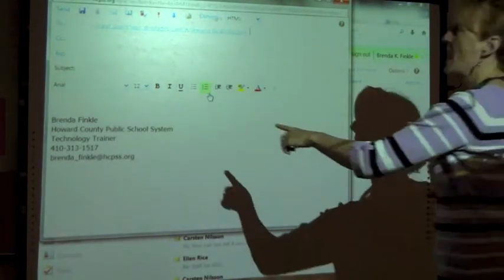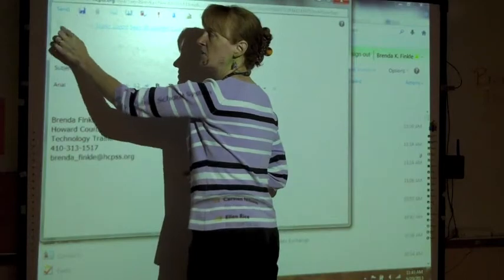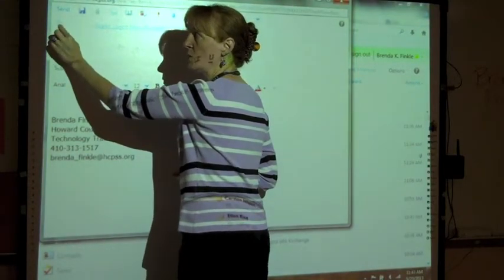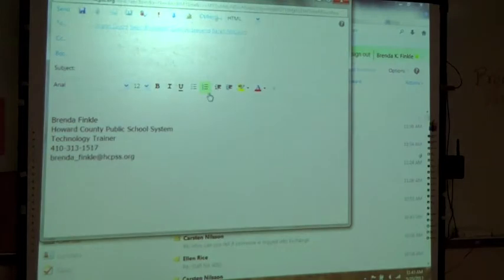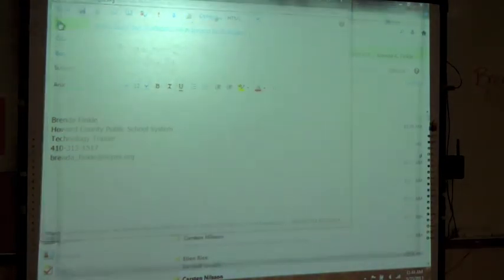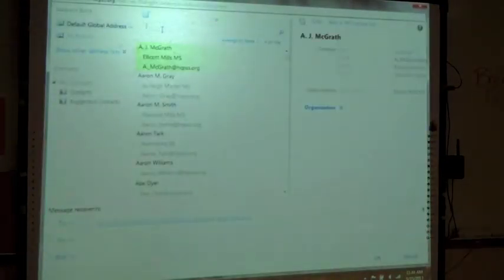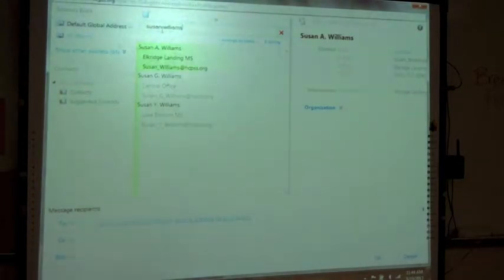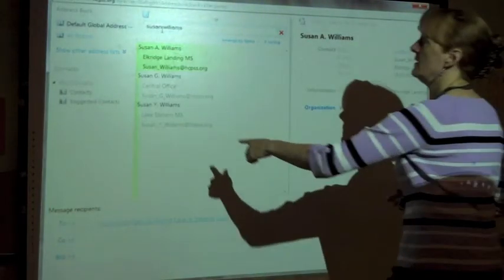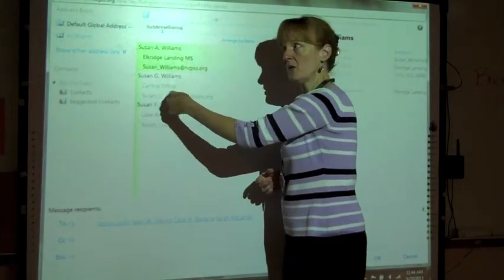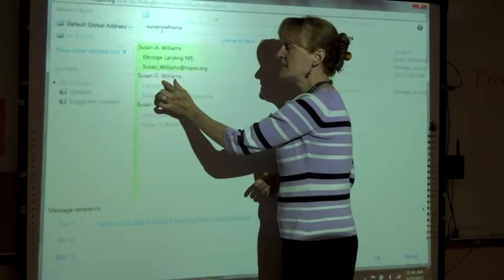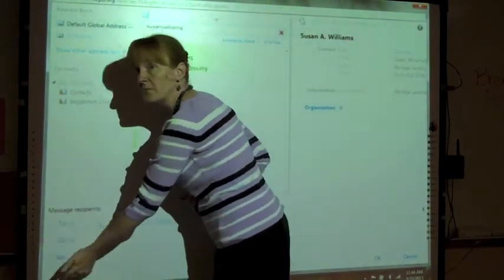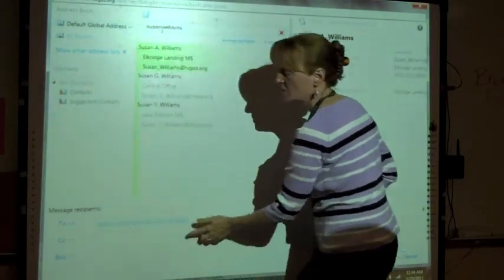So I really need to see the full directory to know which Susan I want. Do you see how you have this To button? If you click To, you're going to get the entire Howard County directory. Oh my God. Now if I type in this field at the top, Susan Williams, do I want the one at Elkridge Landing, Central Office, or Lake Elkhorn? I see their locations, I see their phone numbers, etc. Now I select the one I want. If I double click her name, it'll automatically add her to the To. If I single click, I can carbon copy her, I can BCC her, I choose where she goes.